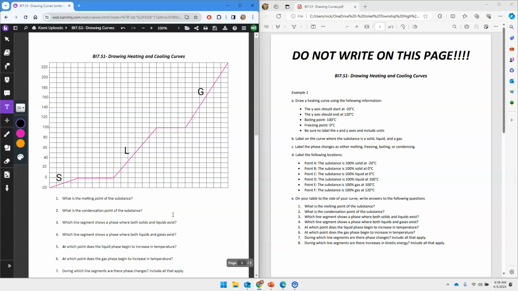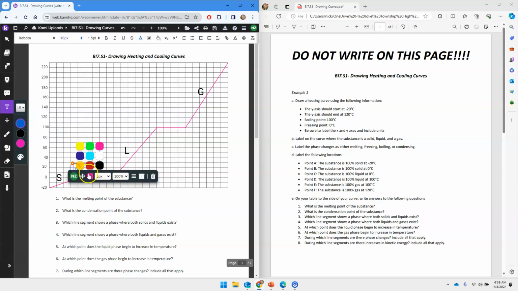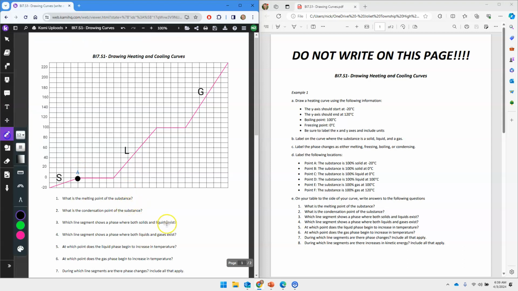It says label the following locations. Point A, the substance is 100% solid. So my first point, point A, will be right there. Oops, let's make that a little bit bigger. Let's do a different color here. So this will be point A. You may be doing this on paper, so it might be a little bit different. Substance is 100% solid at 0 degrees. Oh, I'm sorry. The first point should have been down here. Let me move that over. So I'm 100% solid at negative 20.